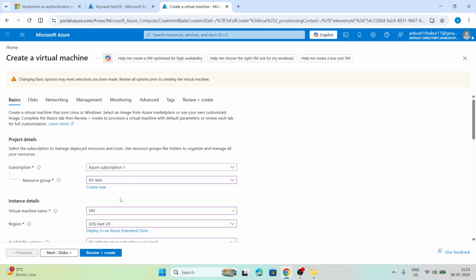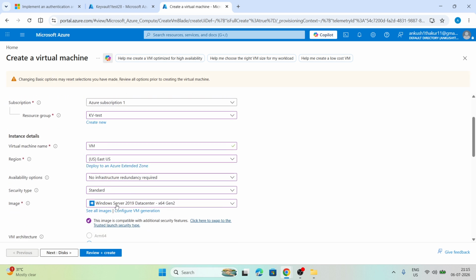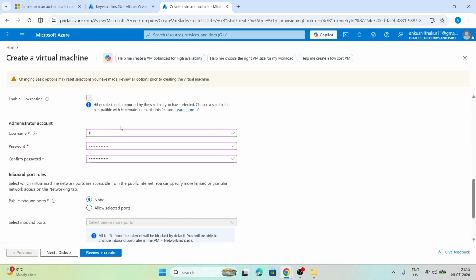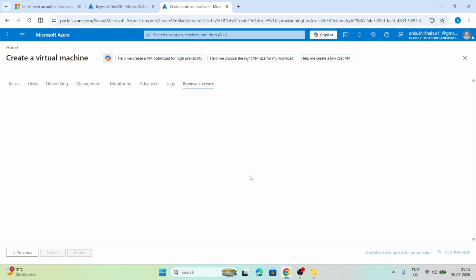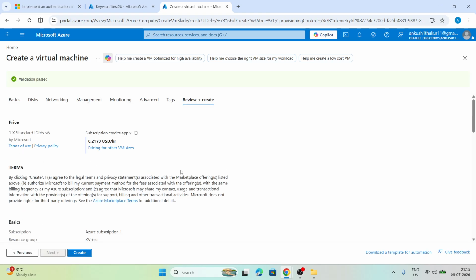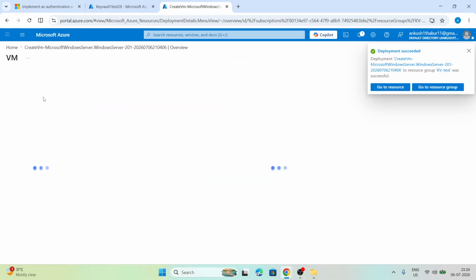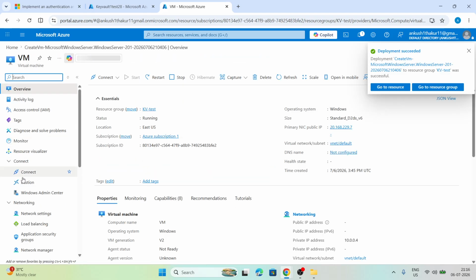Actually, earlier in East US, it was not allowing me Windows Server 25. So I have just selected 19, and then I have just put my credentials for this machine. Then review create. Now I am creating the machine. Okay, the machine has been created, and also I have to deploy the bastion.